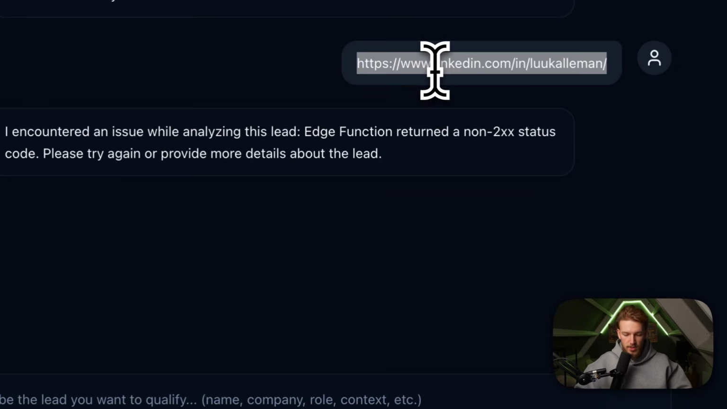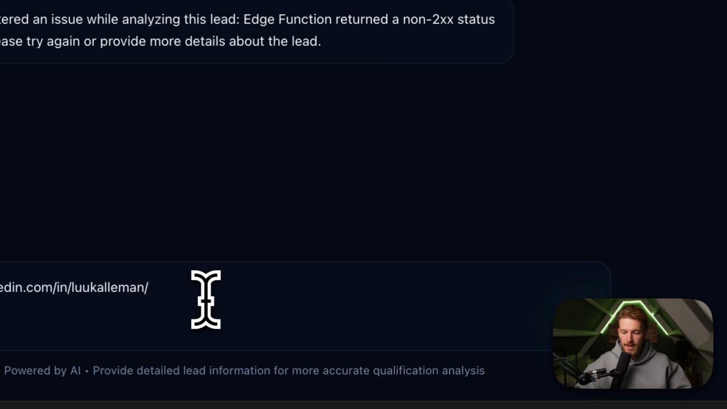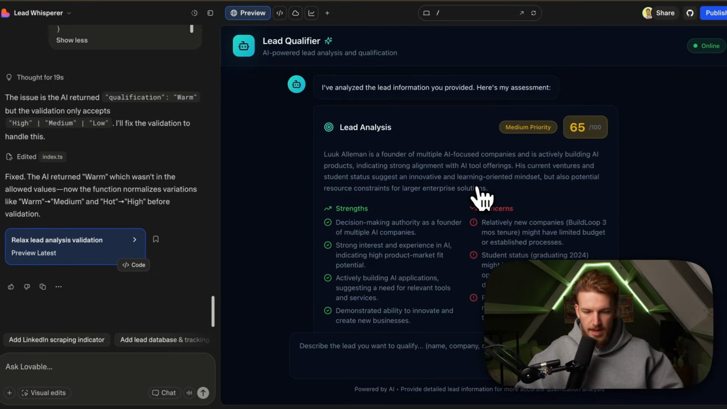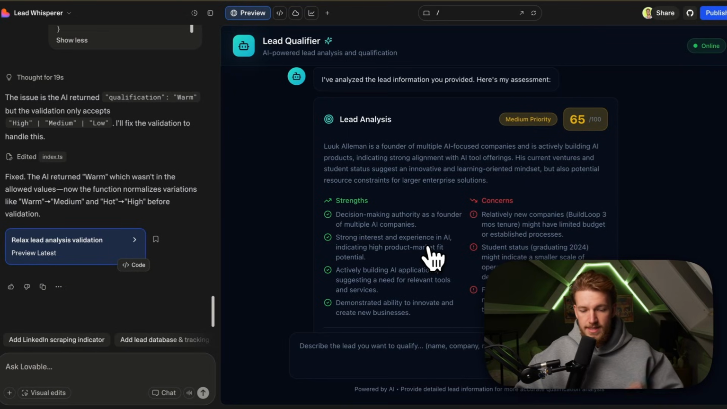So we try it again, we get the URL, we paste it, and we run it. Perfect. So as you can see, it has all the information from my LinkedIn profile. And this is looking pretty good.